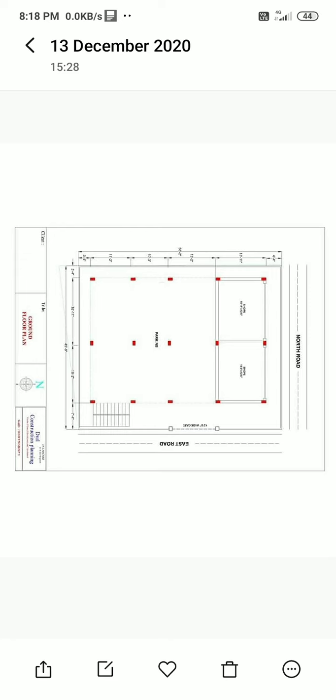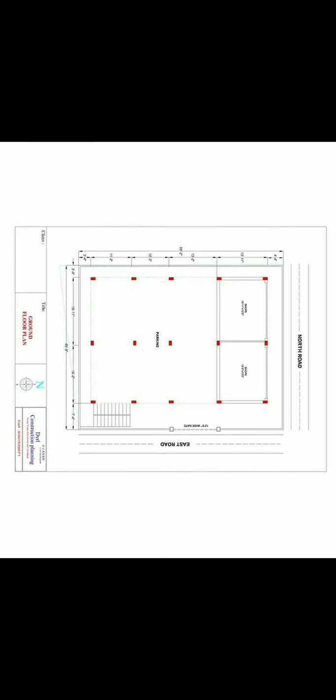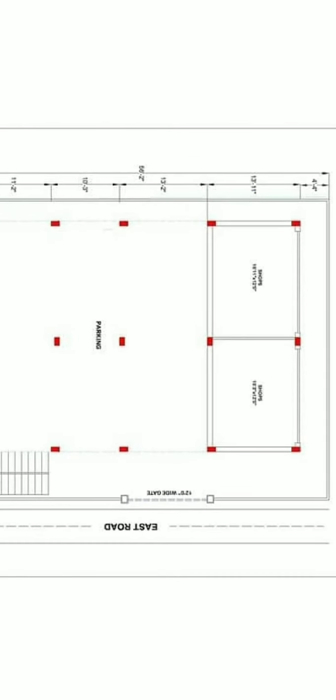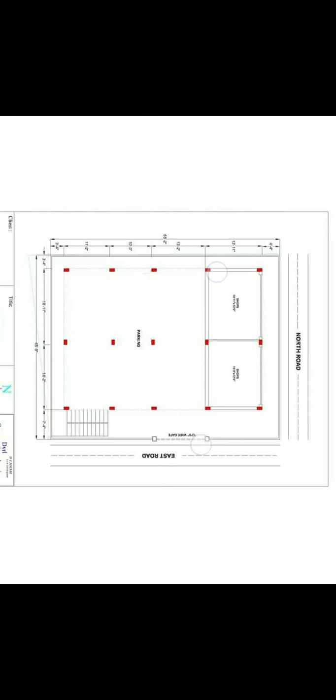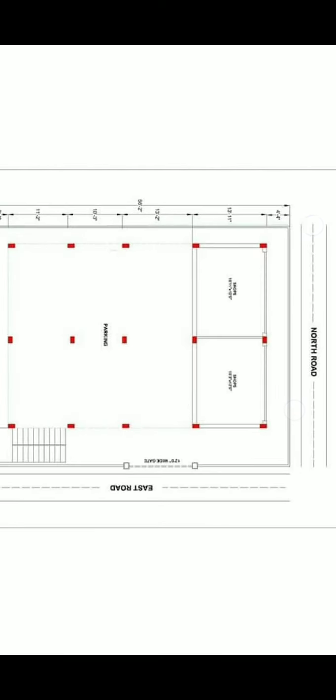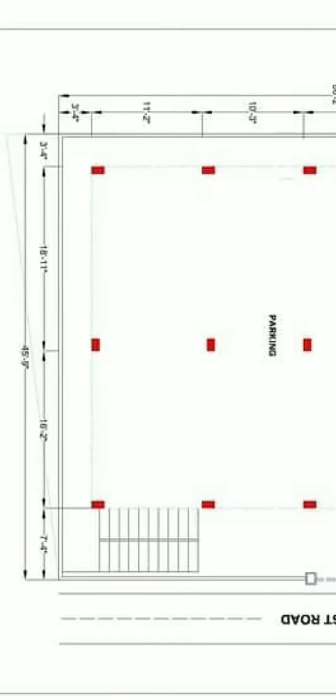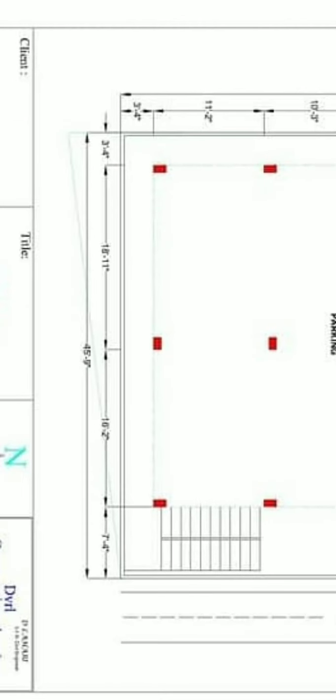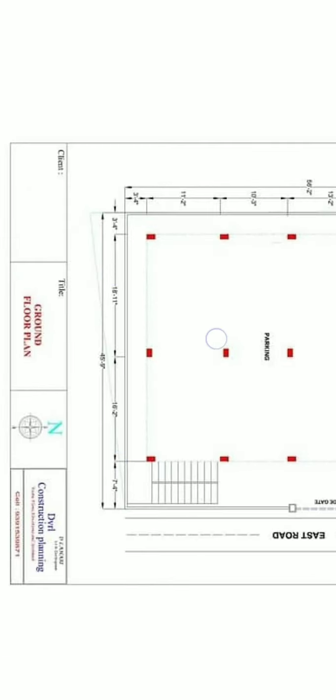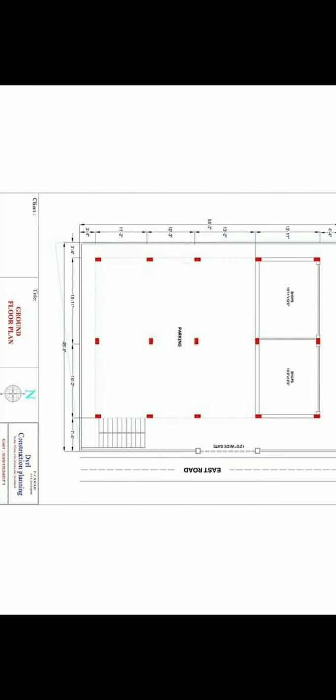Let's start the video. In this video, 56 feet 2 inches is on the south side, and 45 feet 9 inches is on the south side. This is the ground floor plan.